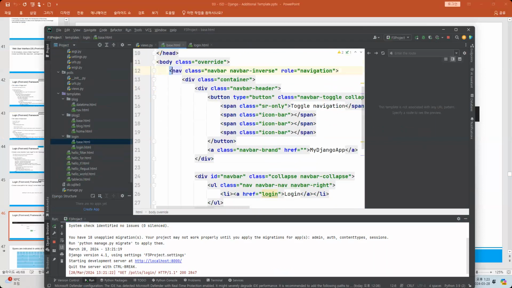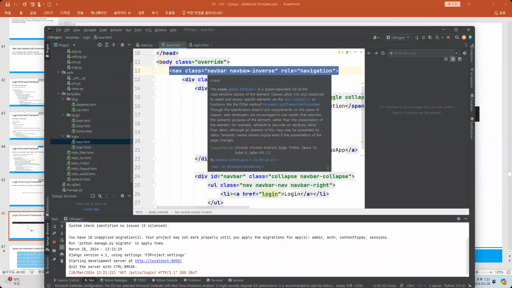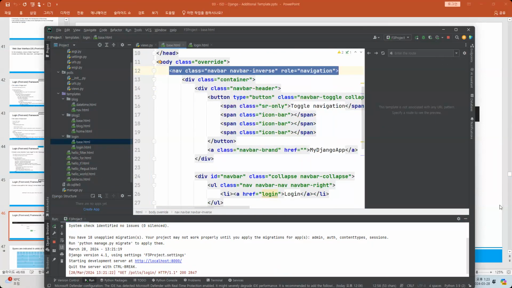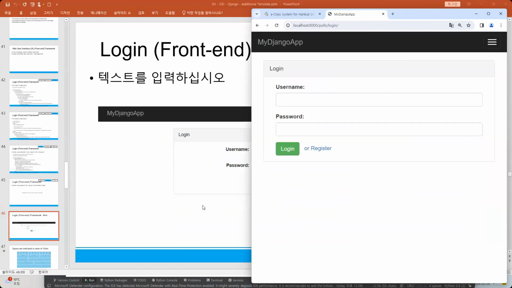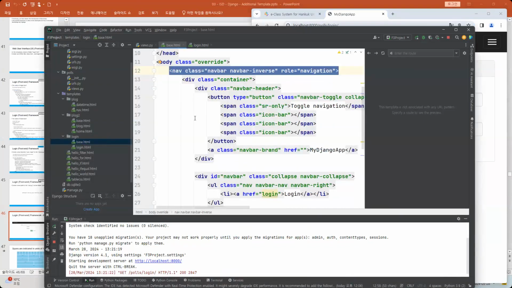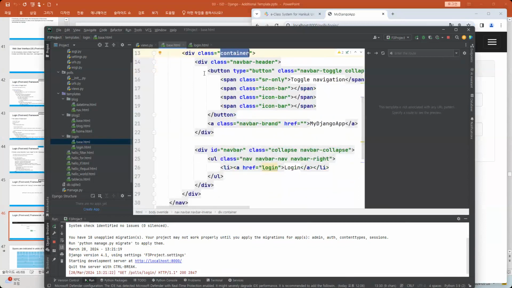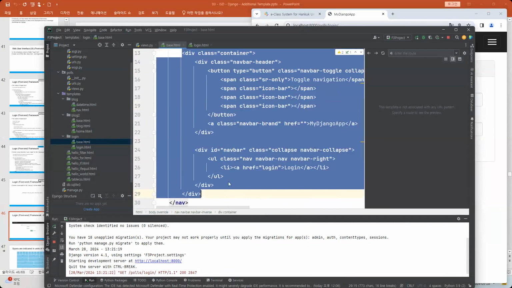And then we want to use the navigation. The navigation uses navbar first. This is also a class in Bootstrap. If you use this class, the navigation that you see in Chrome becomes fancy. This is the navigation. And then it shows the container. This is one container, and it is also from Bootstrap.